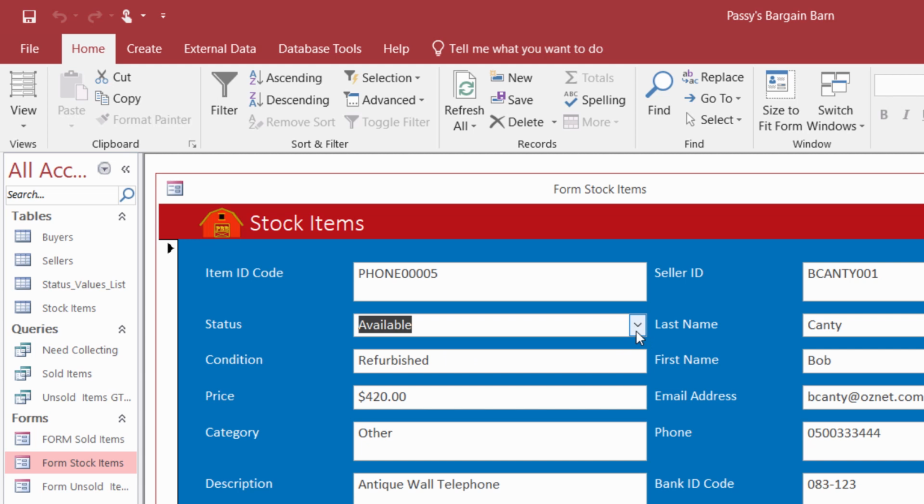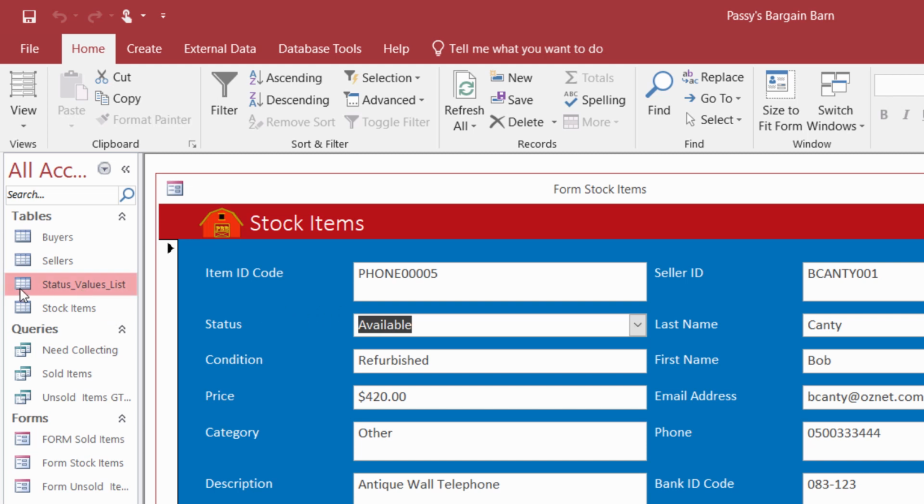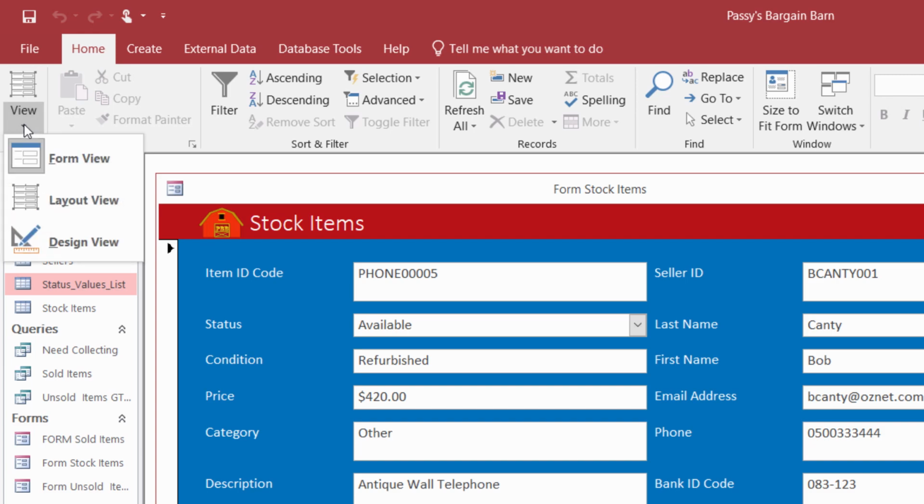What we need to do to have those options of available, sold, charity, those ones, we need to link this box up to that table we made of the status values, which is over here, the available, sold, charity, out of stock. So we've got to link that table there into this field here. So how we do that is we have to go into design view.